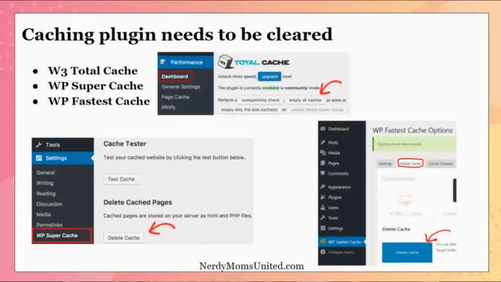Now bear in mind, you only need one of these three caching plugins for caching on your website. Not all three, you just only need one. No matter which one you're using, I have screenshots of how to clear each one. On the top, here's W3 Total Cache. You just go to your performance link and then to the dashboard link. In the center panel, click on Empty All Caches. That will clear your cache for that website.